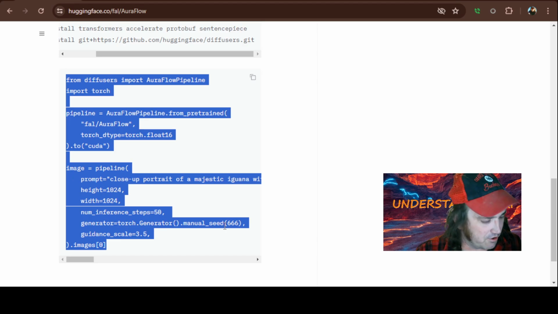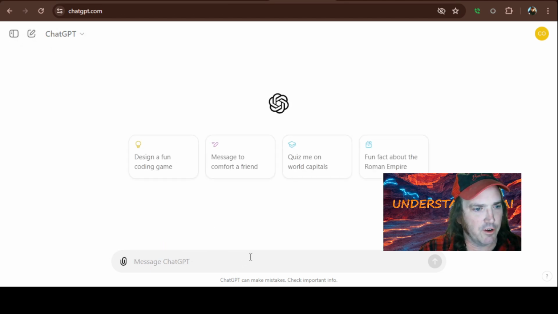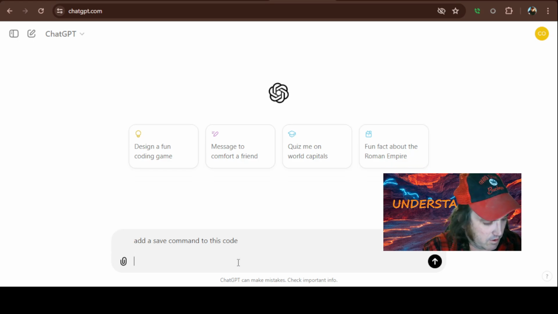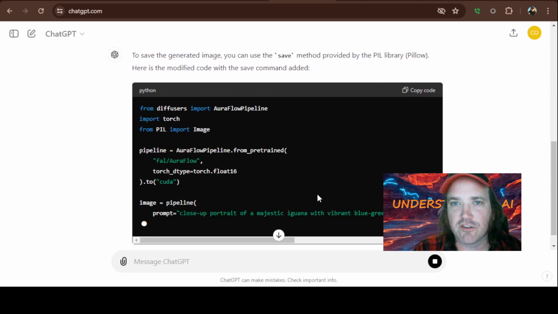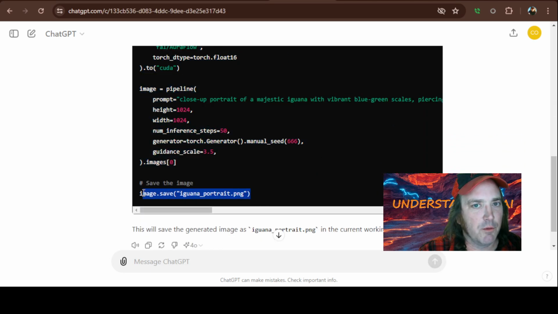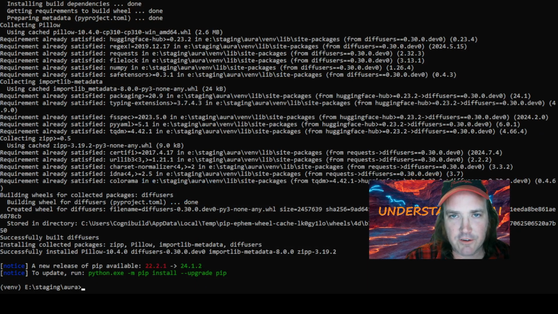Okay, so what we're going to do is we're going to highlight it. We're going to copy it. Okay, then we're going to go over to ChatGPT. And what we're going to do is we're just going to type, add a save command to this code. And then now just paste it in there. Okay. And ChatGPT is going to come back. It's just going to repeat all of this. And then notice it's just going to save this image.save. Okay. So what we'll do is go up here and just copy all this because we're going to need it in a second. So we can go back to our code.